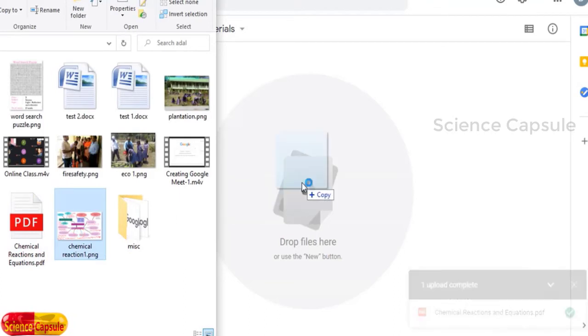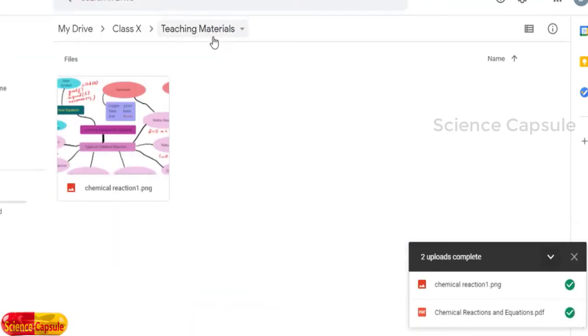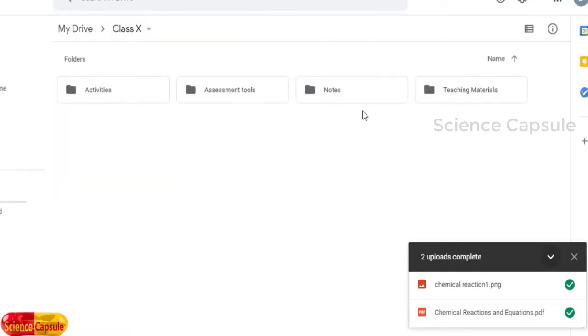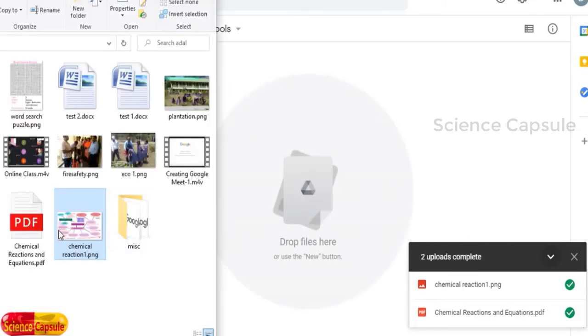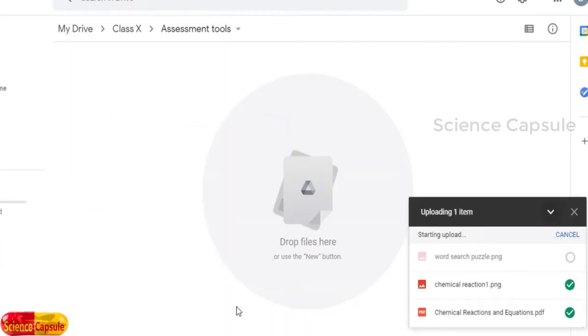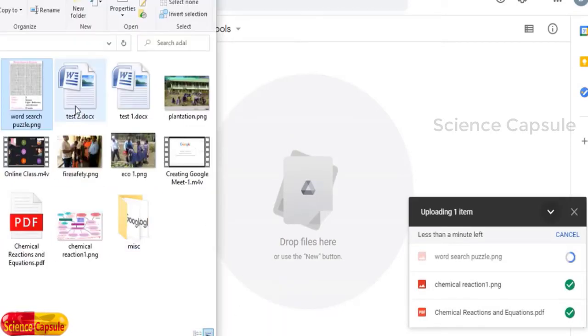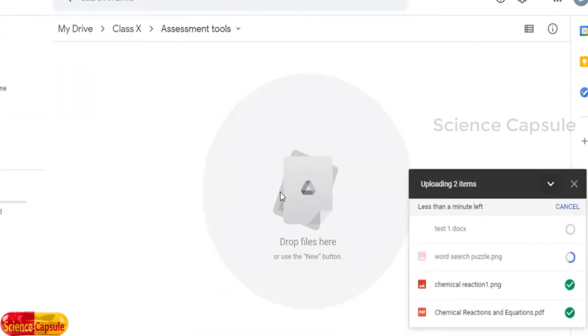I am having a concept map. So under teaching material, the concerned file has got uploaded. So under class 10th we have uploaded some notes and some teaching materials. Here, assessment tools, here also I am having some of the assessment tools. See here assessment, word search, puzzle is there, so that also I can add. One more, test 1, test 2, some word documents I have, so that can also be dragged over here.